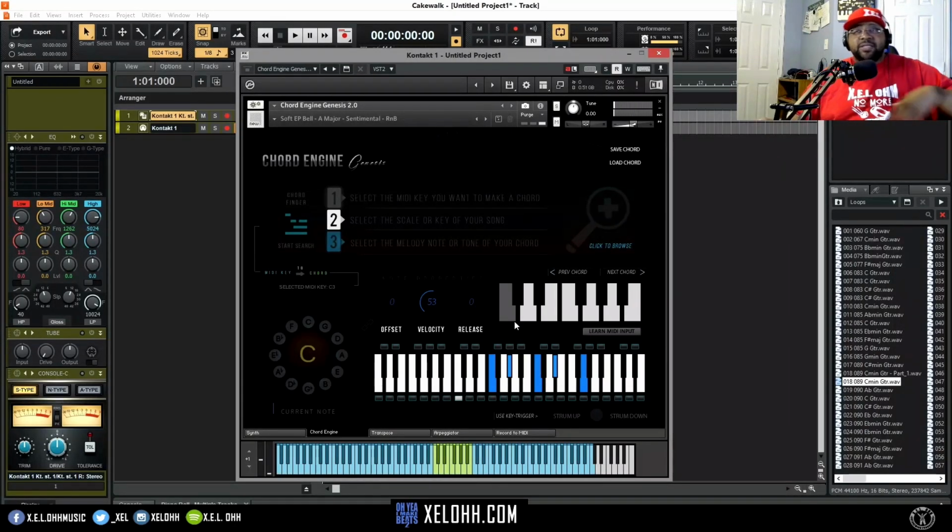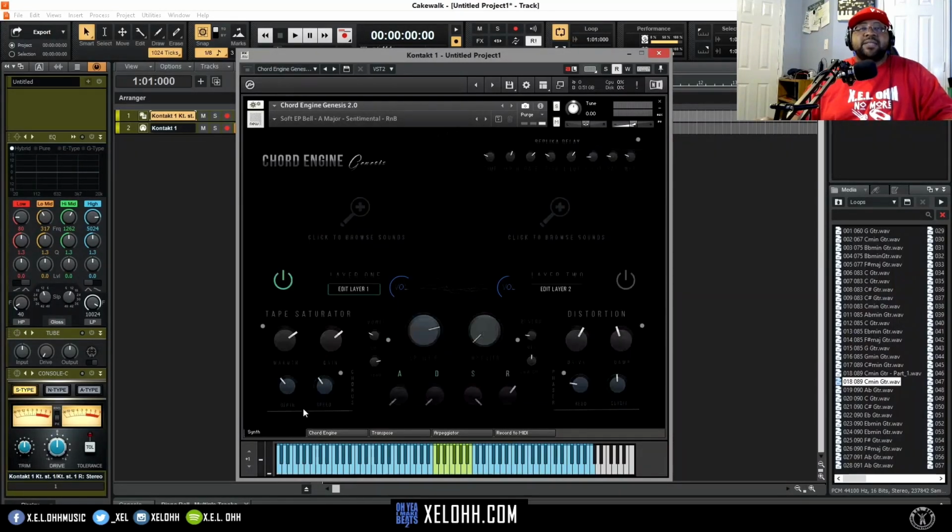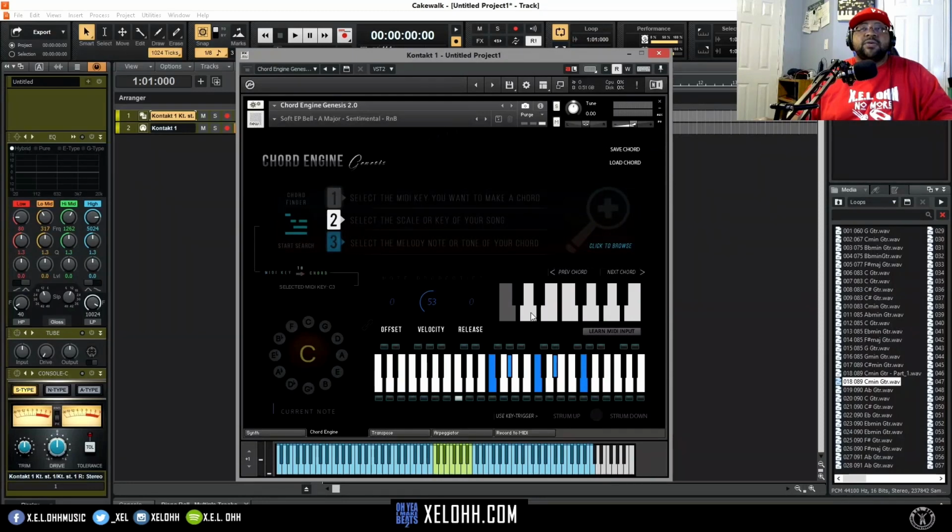So it gives you that option to actually create chords and put chords in there. I'll probably have a link in the description of the app. It actually has sounds. You can do two sounds and one to layer it. This is the chord engine itself.